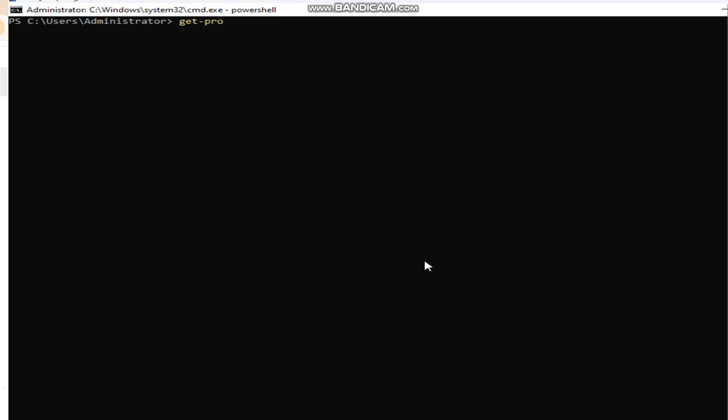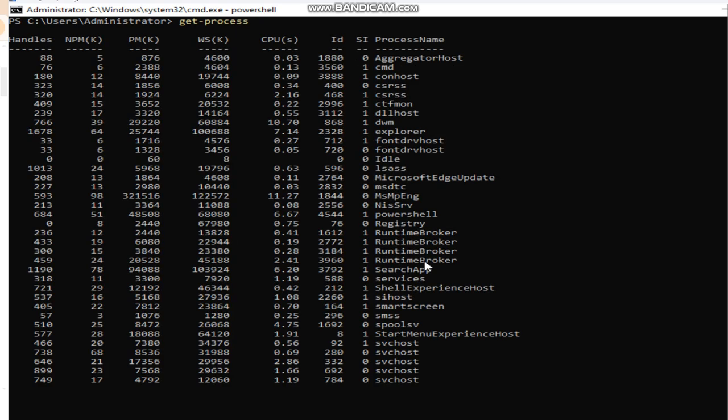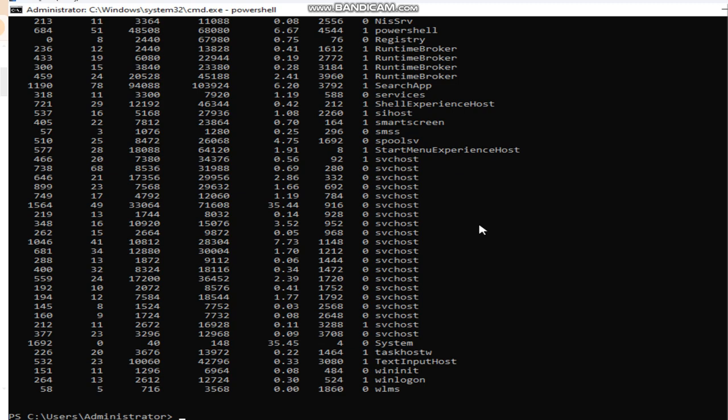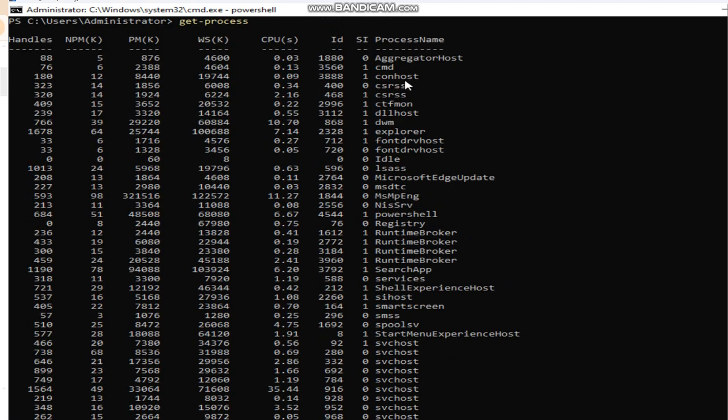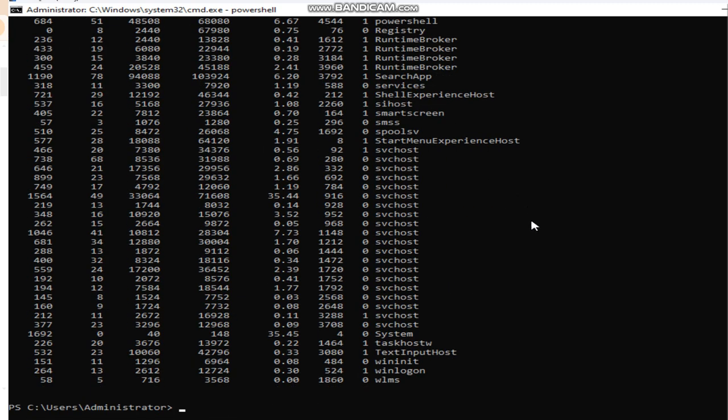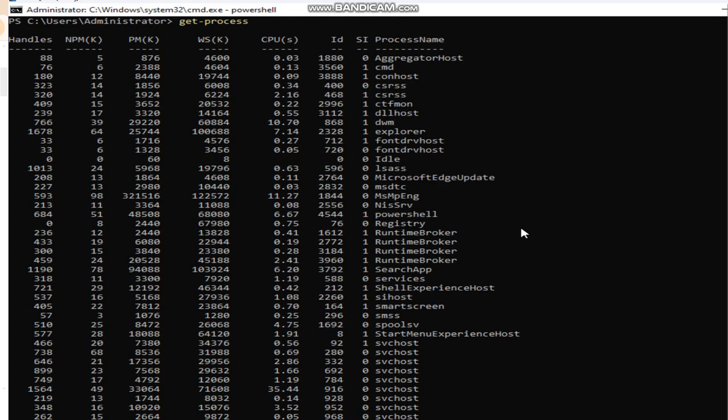This is for checking the computer information. But when you check the process, just Get-Process. Enter. So you will see all these currently running processes. This is the process name, this is the ID number, this is how much CPU is being used by that process. This is the memory information.